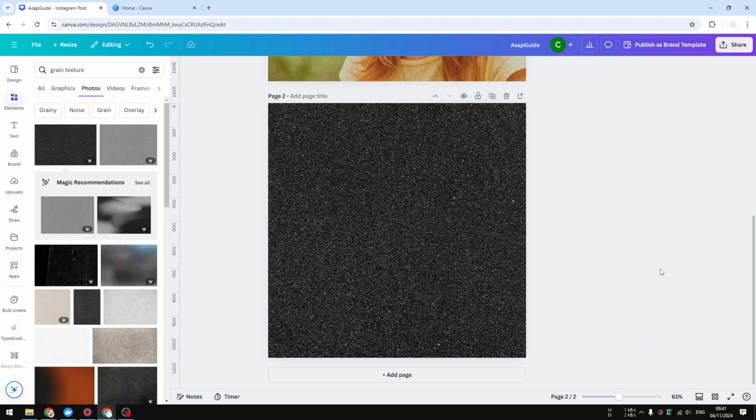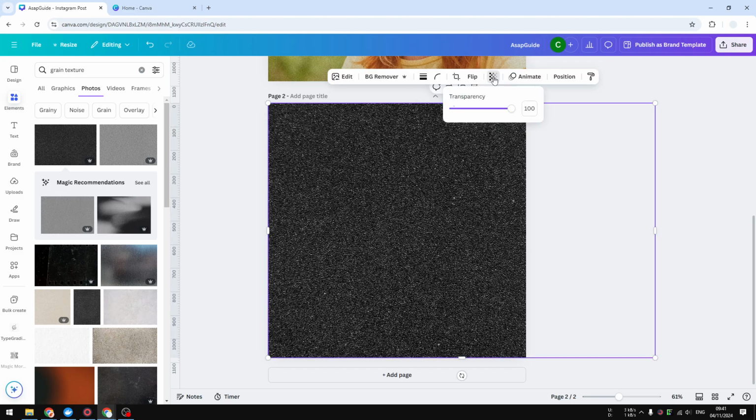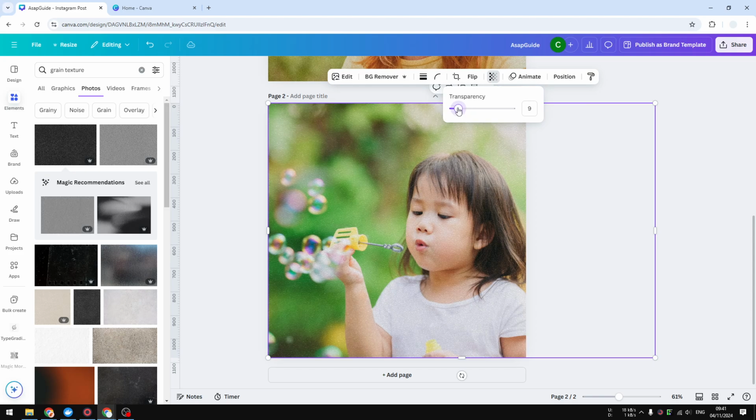All right, now we need to reduce the transparency. Usually it's between 5 to 20%. That would work. I'm going to set it to around maybe 15.